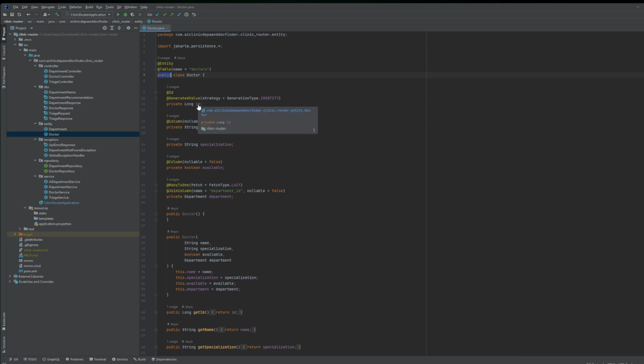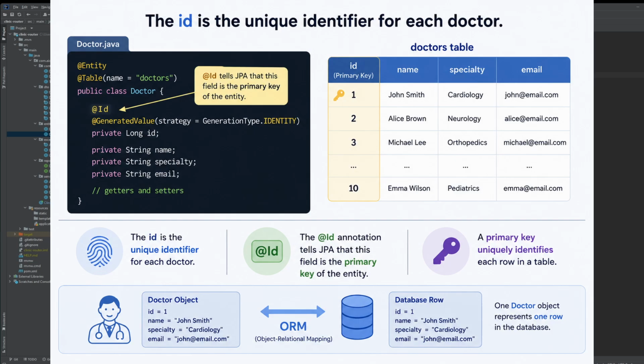So id is a unique identifier for each doctor. The Id annotation tells JPA that this field is the primary key for the entity. A primary key uniquely identifies each row in a table. For example, two doctors could theoretically have the same name, but they should never have the same ID. Even if two doctors have the same name, they remain different database records because their IDs are different. This is why the ID is important.